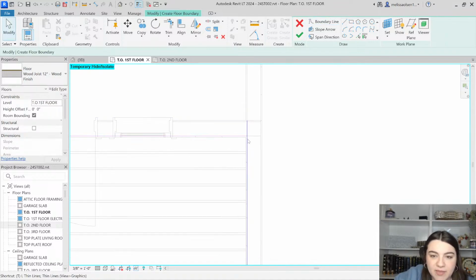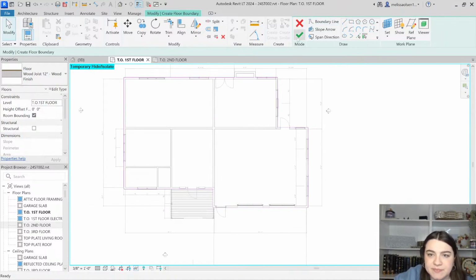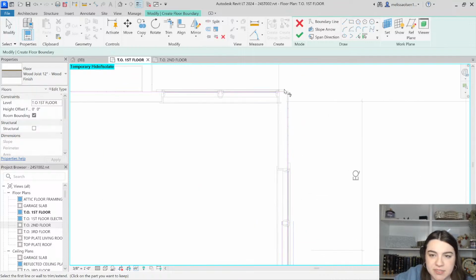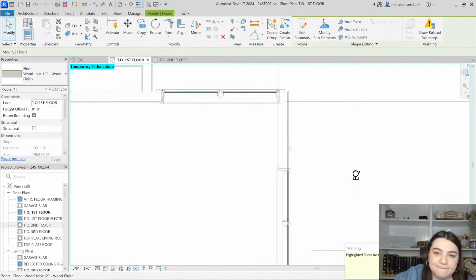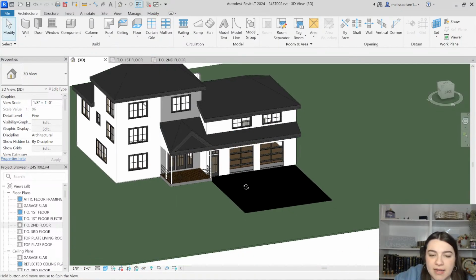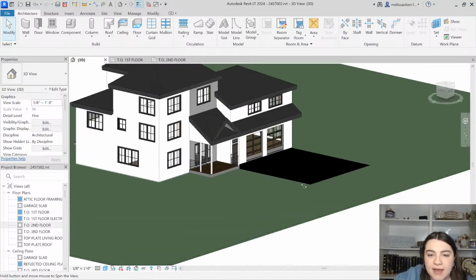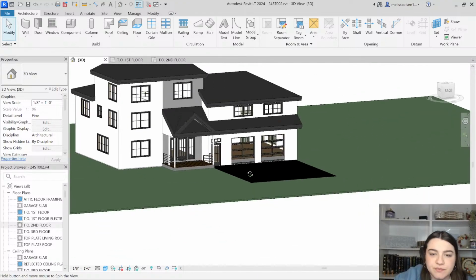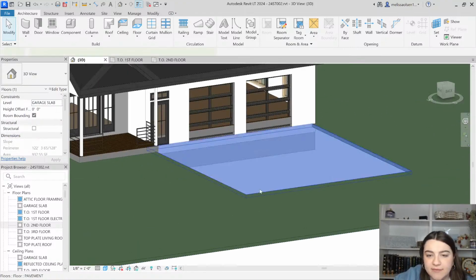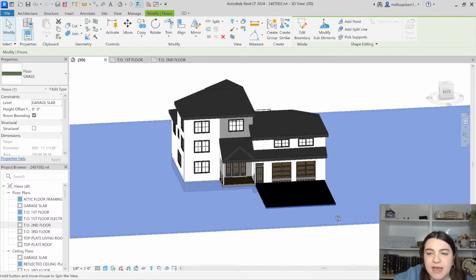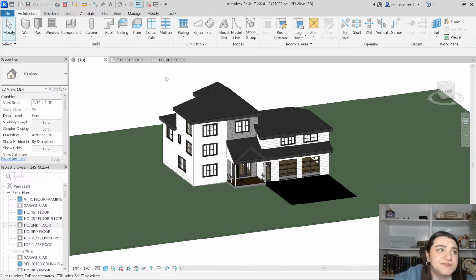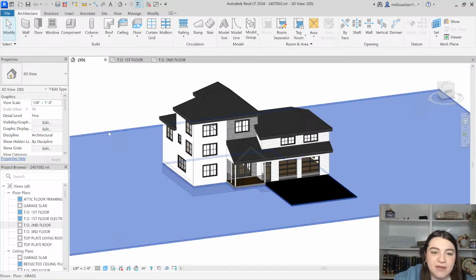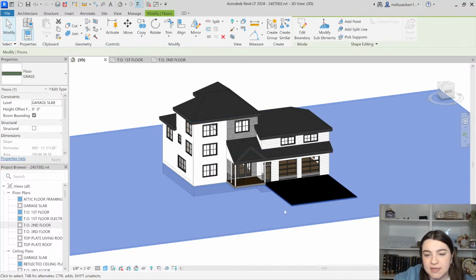So now that we have our floor drawn, it's telling me my loop isn't closed up here, so I'm going to do trim and trim that up. And now we have our floor inside, looking great. Our deck's on the outside, we have our pavement, and we have our grass. So that's just one way of making a floor plate look like your exterior.